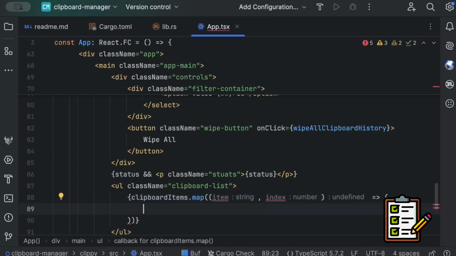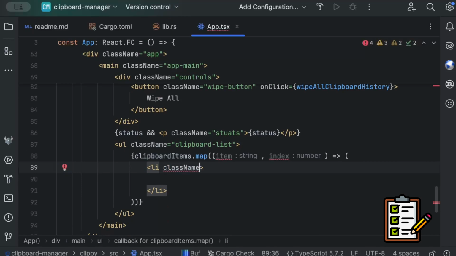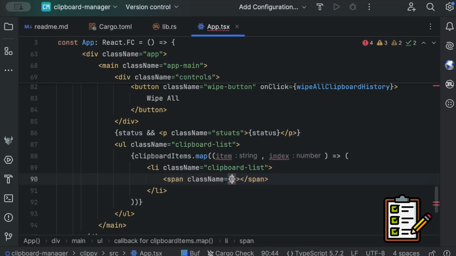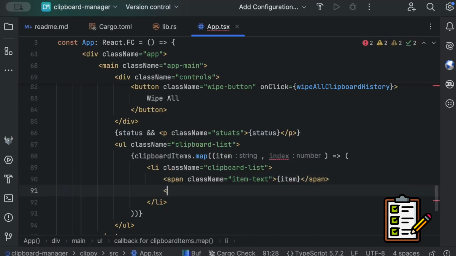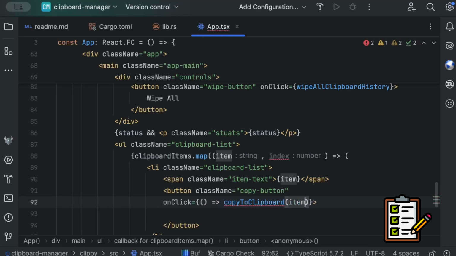and here we want to add li and class name as clipboard list, and then we'll add a span with class name as item text, and set the item, and again we'll have a button and class name as copy button, and on click we want to copy to clipboard with item, and name this button as copy.